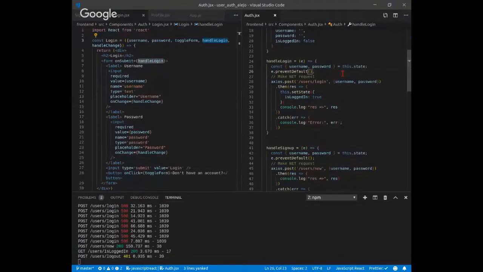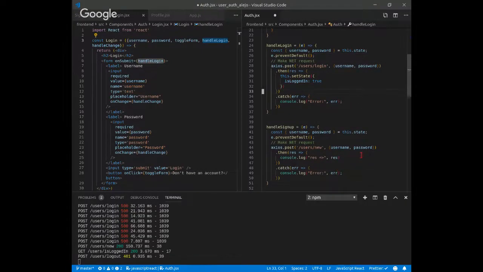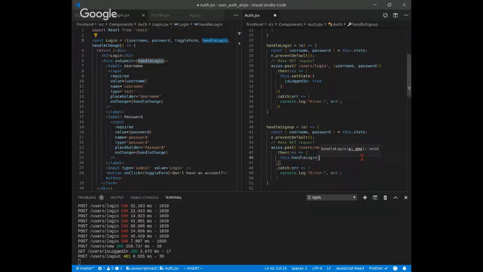Let's see. So after you handle login, wait, what functions do we have? We have handle login, and handle sign up. Can we use the login inside it? Yeah, we could do that. So maybe like here. Call it like that. Do we need to do a prevent default here too? Just to be safe. So we're doing it here, prevent default here.